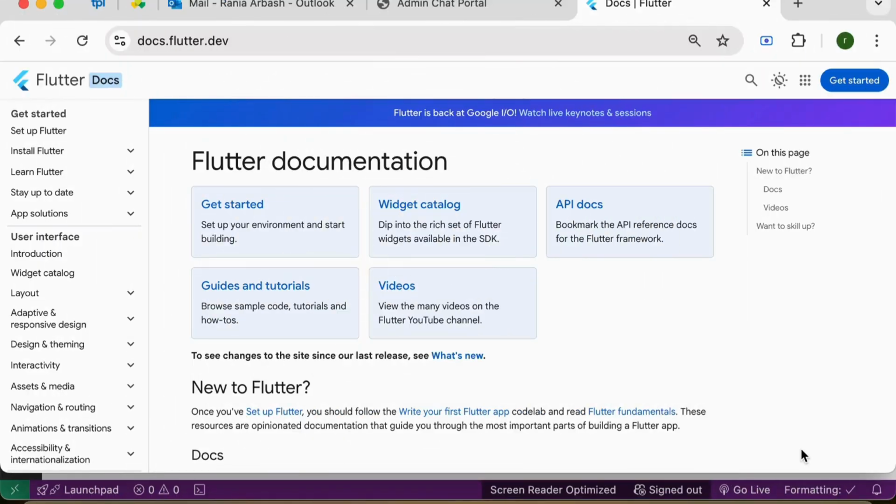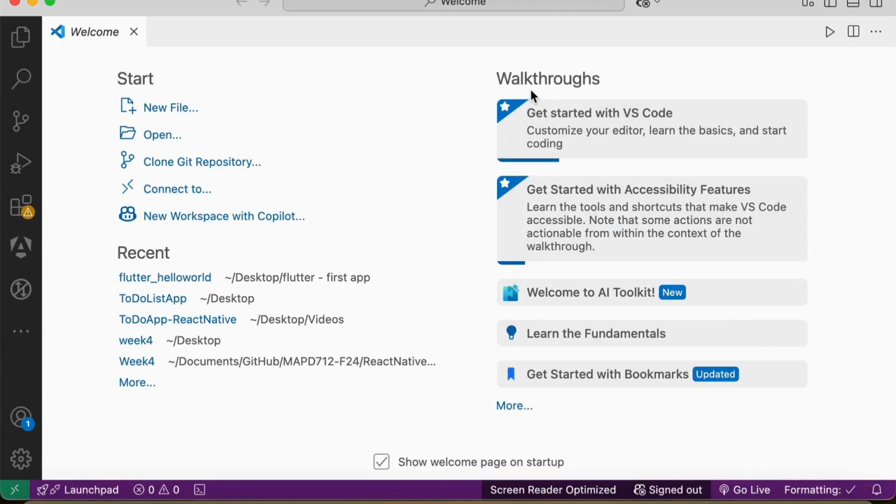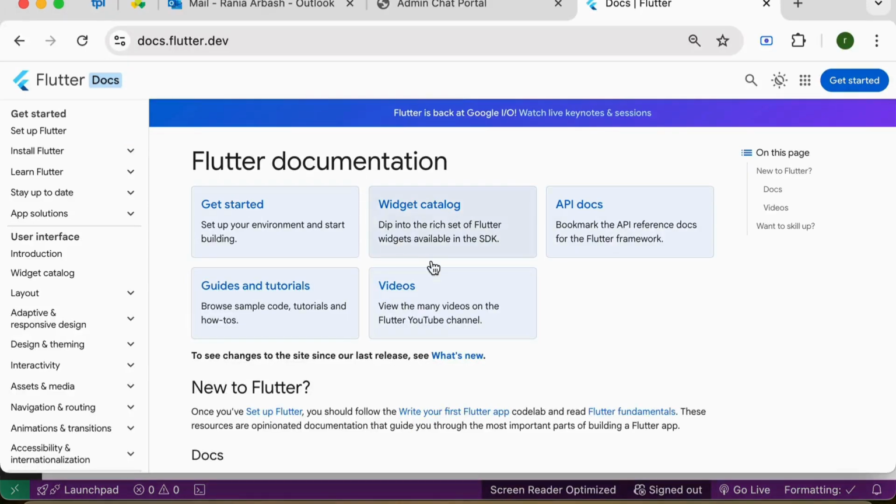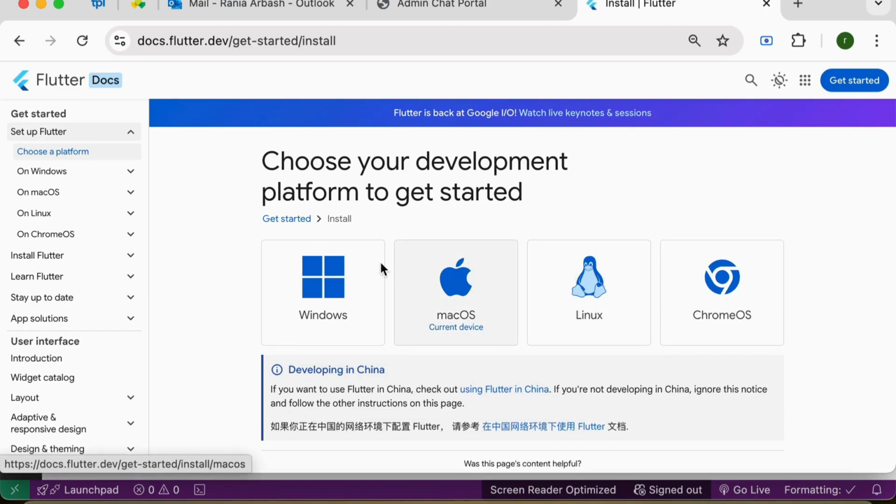Let's go ahead and start downloading Flutter SDK, which is the only software needed to work with Flutter besides having Visual Studio Code. So you need, number one, Visual Studio Code as an IDE to write your code in. The download link will be provided in the description. And then in the Flutter documentation, you can see the step-by-step requirements to download Flutter SDK.